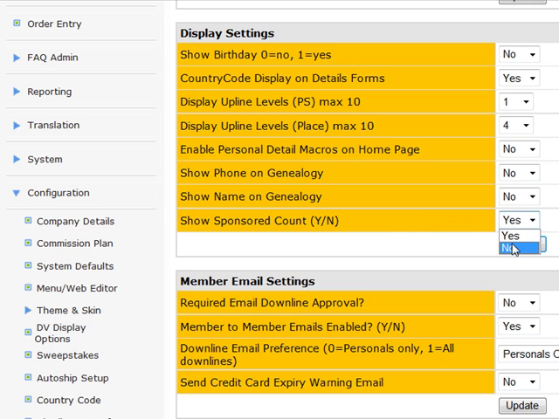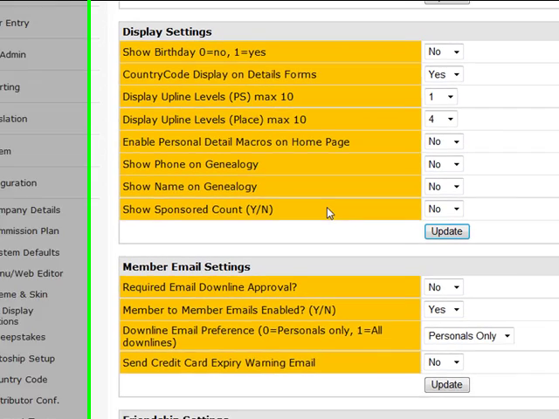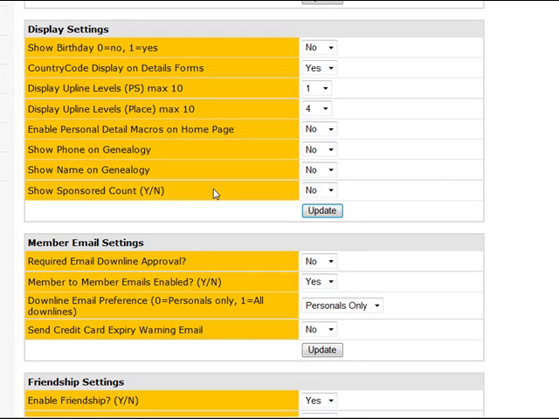Okay. Show sponsored count, no. And the reason why, again, is show sponsored count means there's a report that's sort of the top recruiters listing. And the top recruiters listing shows the person who sponsored the most people in the last hour, today, this week, this month, this year, and all time. You have the ability to have it show how many they've enrolled as well. That's what the sponsored count means.